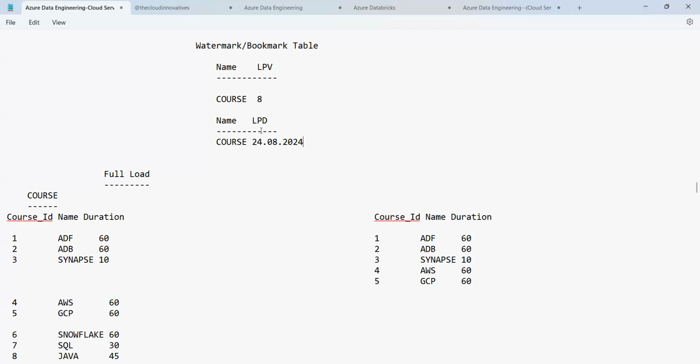Is it clear now? So this is called date-based incremental load. And this is called incremental load based on the last processing value or last processed value, where this information is recorded in a table called the watermark table or the bookmark table. So everyone is okay now? Yes, sir. Now, let us come to the process.